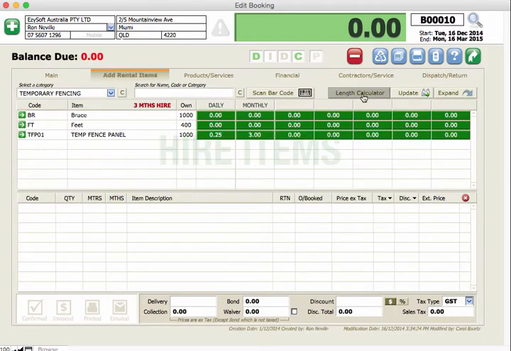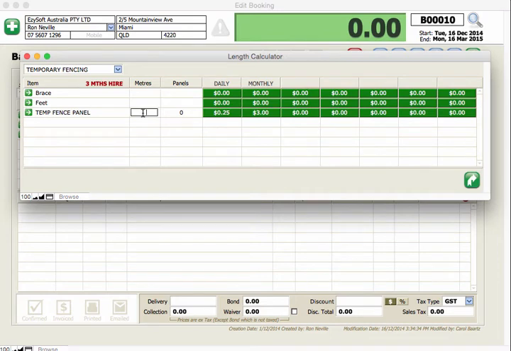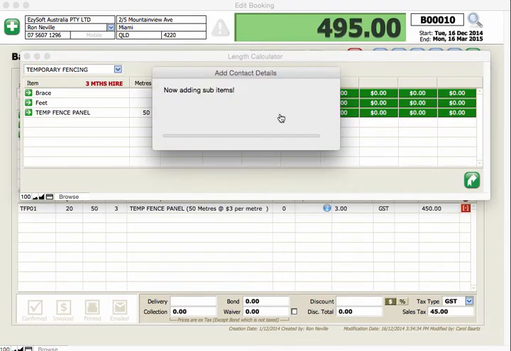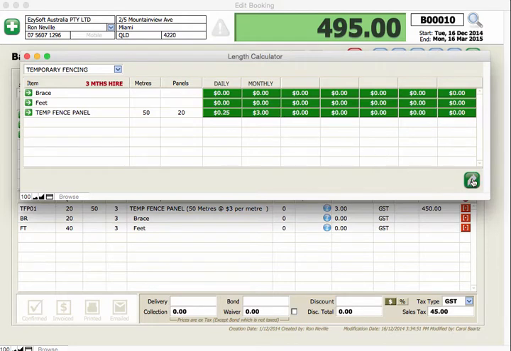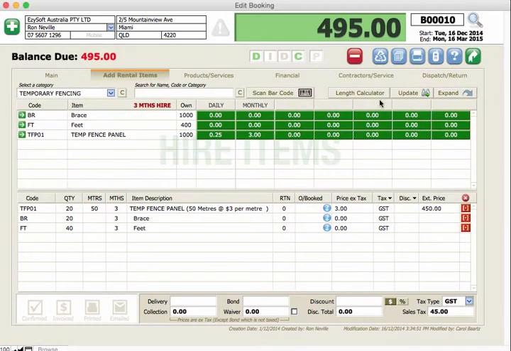So we go into length calculator and it's 50 meters of temporary fencing. It's telling us there's 20 panels required and I'm going to hit the monthly rate. What it's going to do now is basically add the components that go with those fence panels, the braces and the feet. And that's done. Now what we can do is create the booking contract.